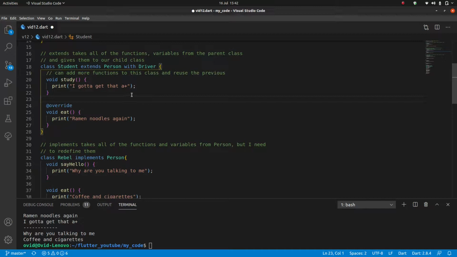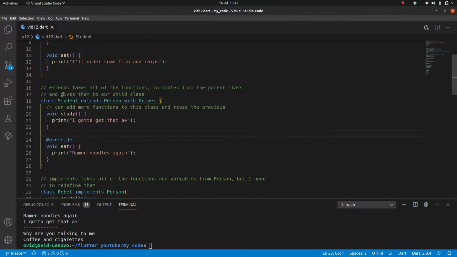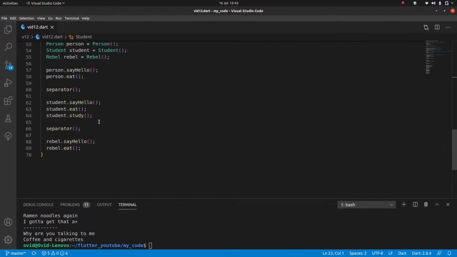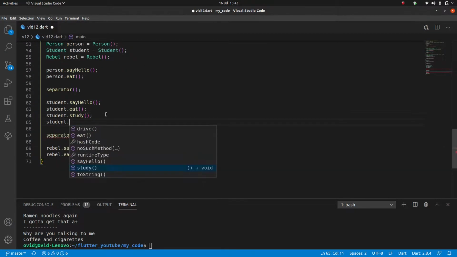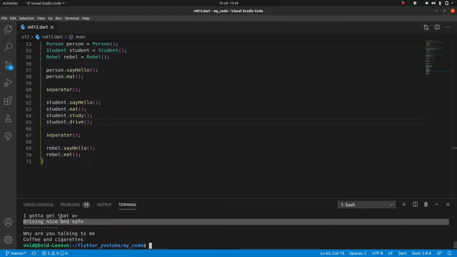What this is going to do is give my student code first, it extends person, so it gives me all the person's code, but then on top of that, it gives me the driver's code through this with keyword. So now from the student, I can say student.drive, and if I run that, we'll see "driving nice and safe" over here.